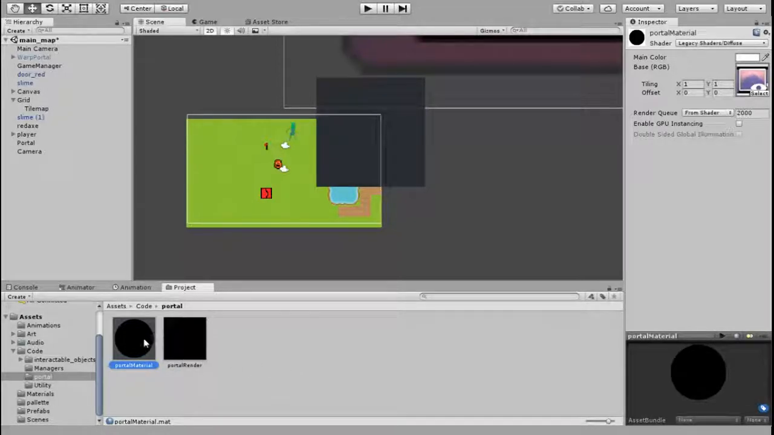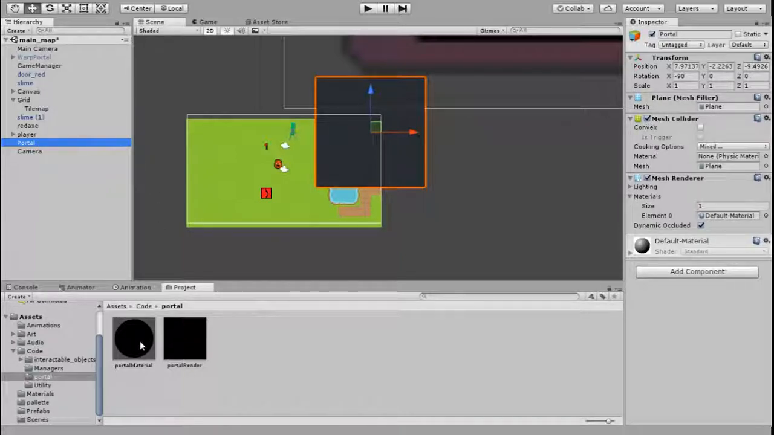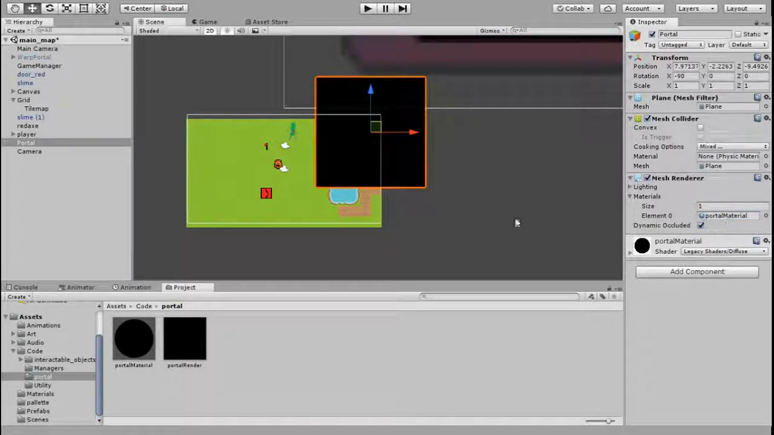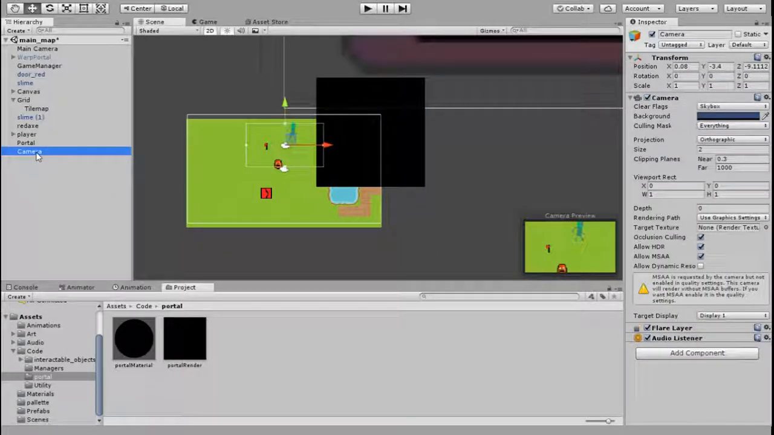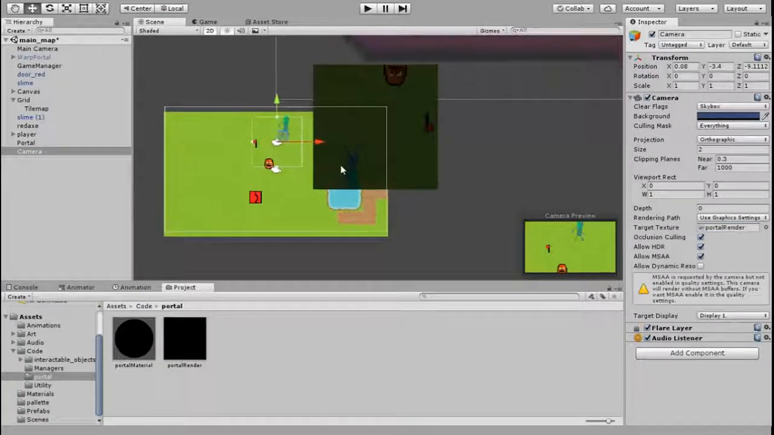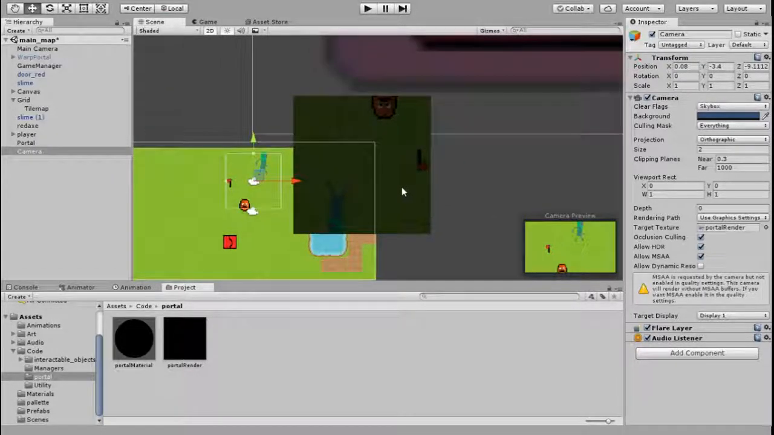But now we want this material to be drawn onto our portal plane. So now we're going to click our portal and drag portal material over to our material right there. And now we still have a black screen. That's because our camera doesn't have a render target texture yet. So we're going to click our camera, and our render target texture is going to be this portal render texture. So we're going to drag that in to here, and there we go. It's starting to look like something.